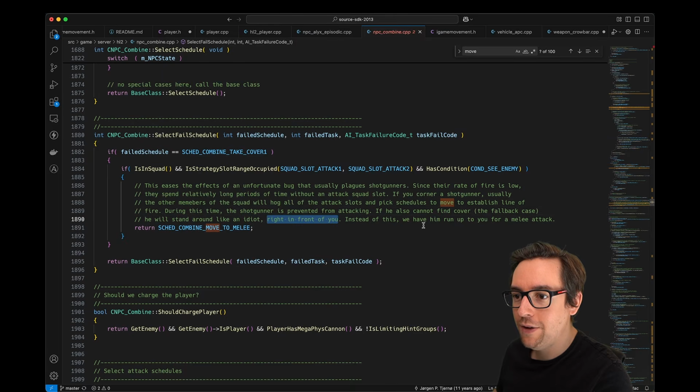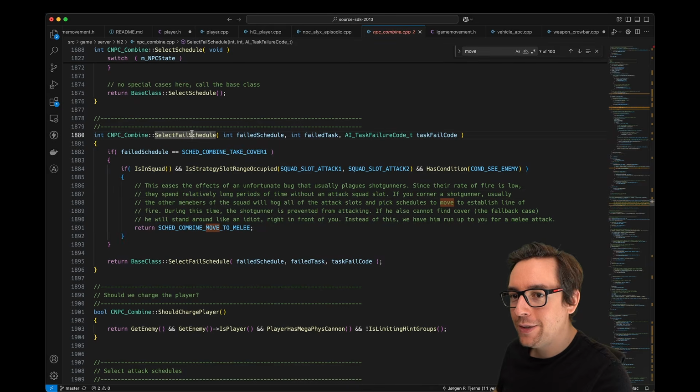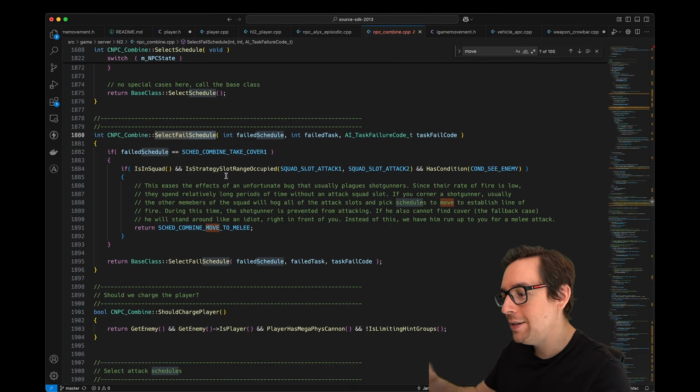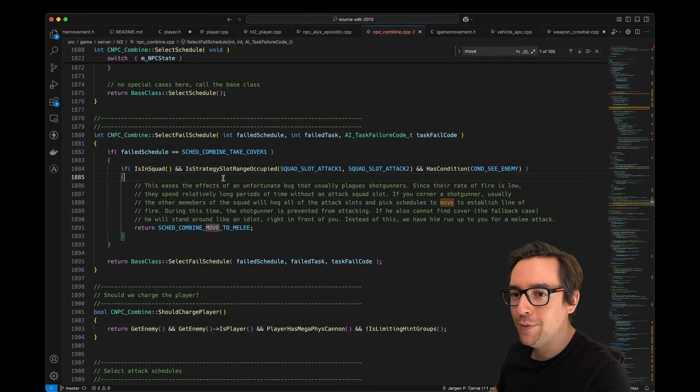Instead of this, we have him run up to you for a melee attack. Okay, like the last mile fix of AI behavior. So schedule would be, I guess in this context, a plan that the AI comes up with to attack you. So it's like, okay, my schedule is I'm going to take cover there and then shoot at you. It's this type of stuff.